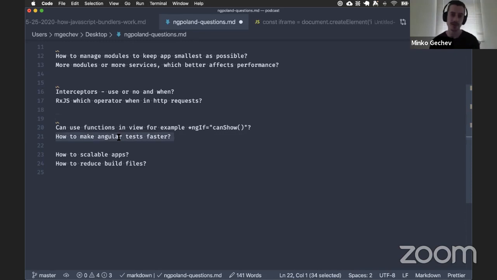How to make Angular tests faster? So usually, in general, in build systems, and not only in build systems, in order to make something faster is just to do fewer things, like fewer instances of it. Bazel is really a great example. Bazel is going to run your tests only if it detects that its inputs have changed.